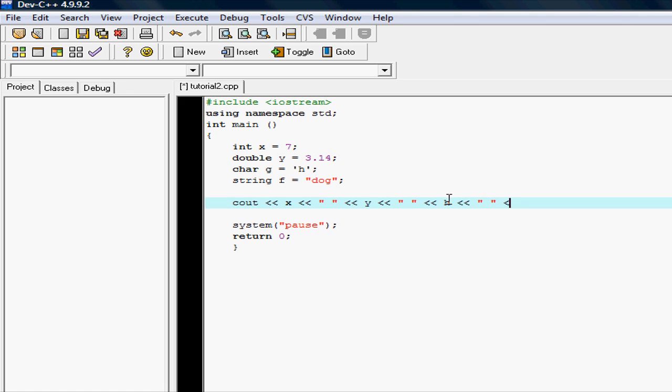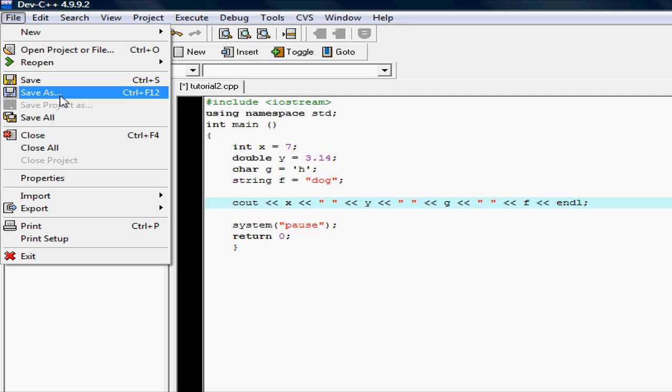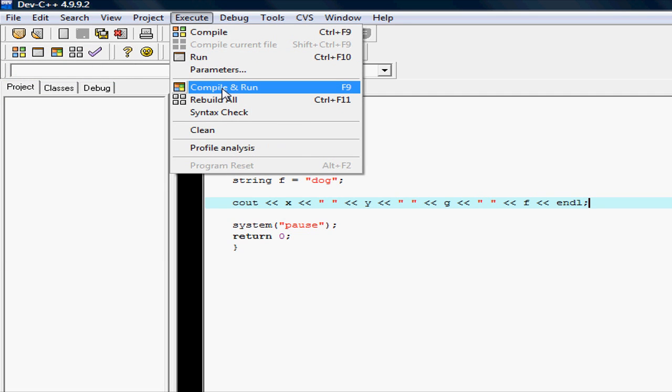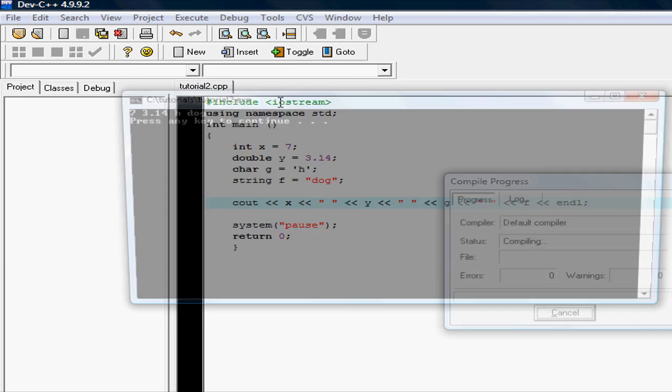Okay, but let's go on. H, well, why did I put H? I'm sorry, G. H is the literal. And then the last one is F. And then the last thing, end line. Okay, so let's go ahead and save it and see if it works.